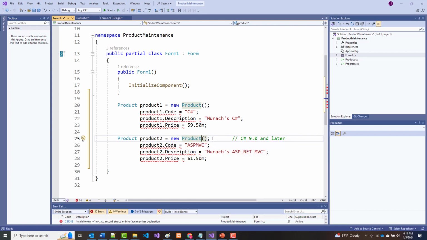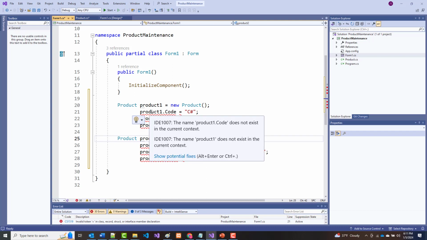So you'll notice if we look in here, we're not getting errors under either one of these. See that? Product 2 equals new Product, Product 1 equals new Product. We're not getting any errors there. We're getting errors on the other stuff. So let's look at it.